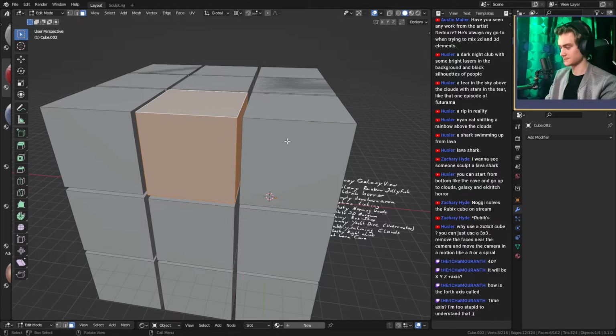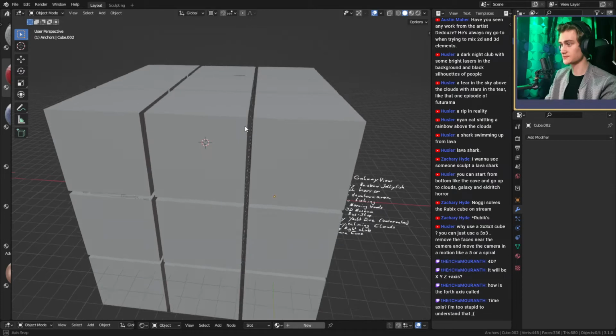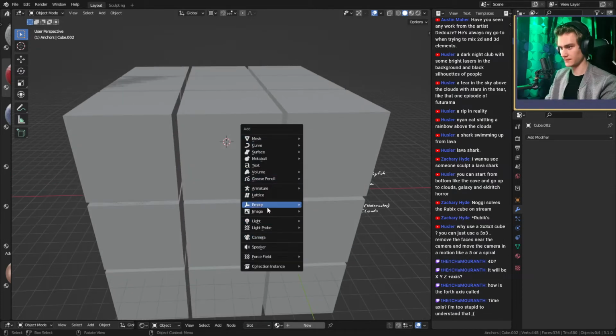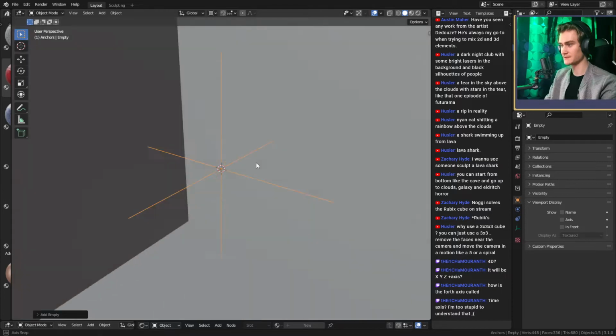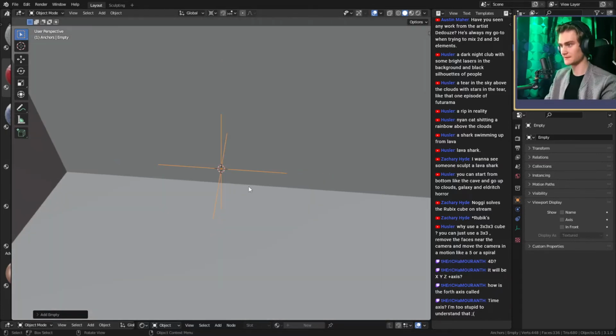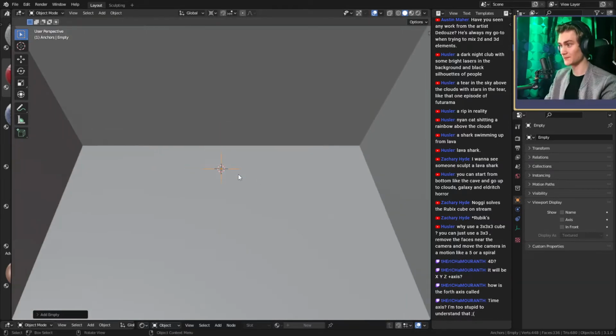Okay. So that I can press cursor to selected, create a new empty. Say it's a plain axis. That sounds good. So now I can just press period on my numpad and it focuses on this object. And I am now in the world.